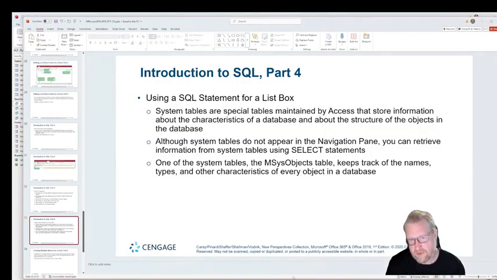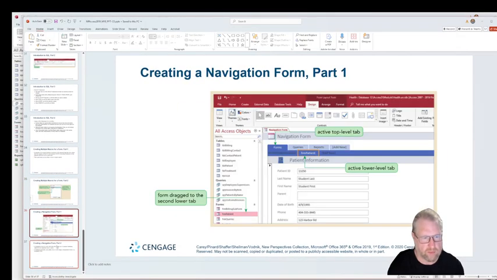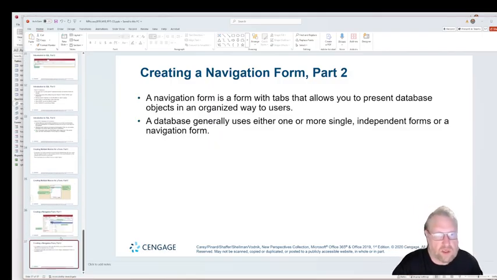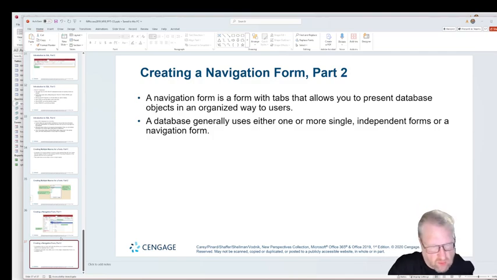Okay, that takes us back to a little bit more on multiple macros, navigation form. I'm going to let Professor Wolf continue on with this. I wanted to give you a good introduction to macros. What's good? What's bad about them?